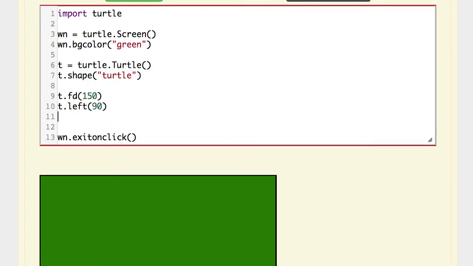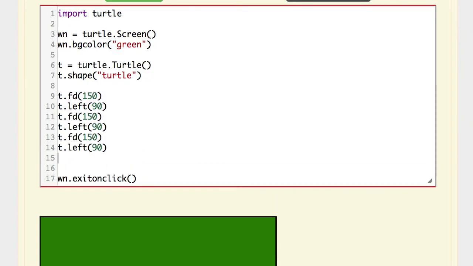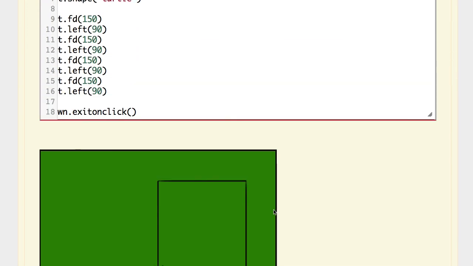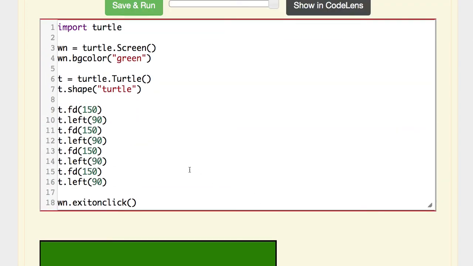And now I'm going to do a t.forward. So I'm basically going to repeat this 4 times. So I'm going to go ahead and copy that 4 times. And then I will run it. And you could see that's what we get, right? We get a box, but I want it to be a rectangle that's longer than it is tall.